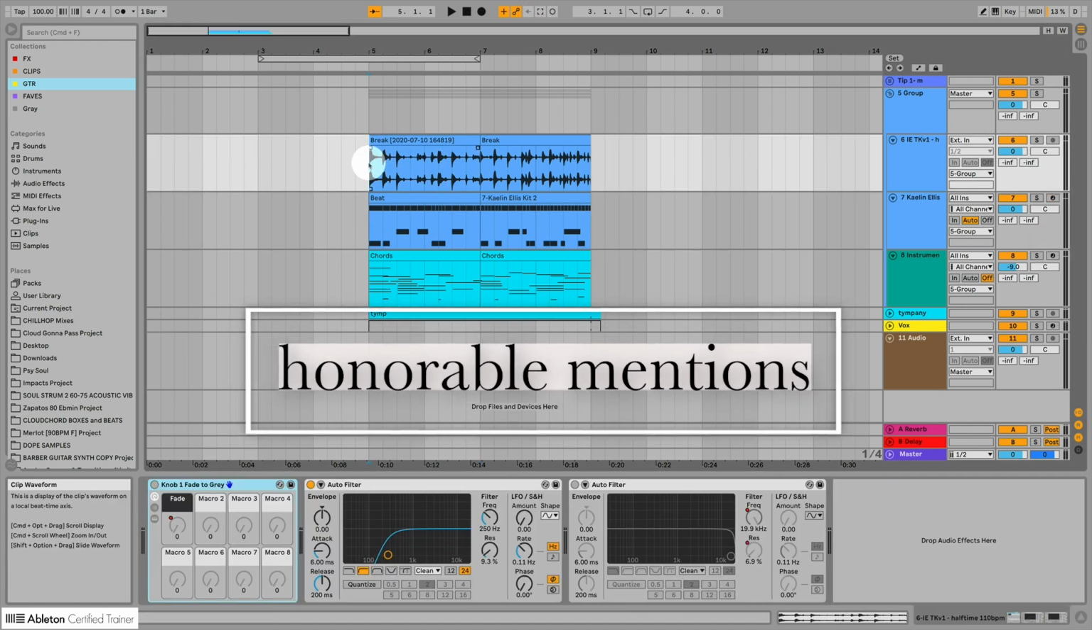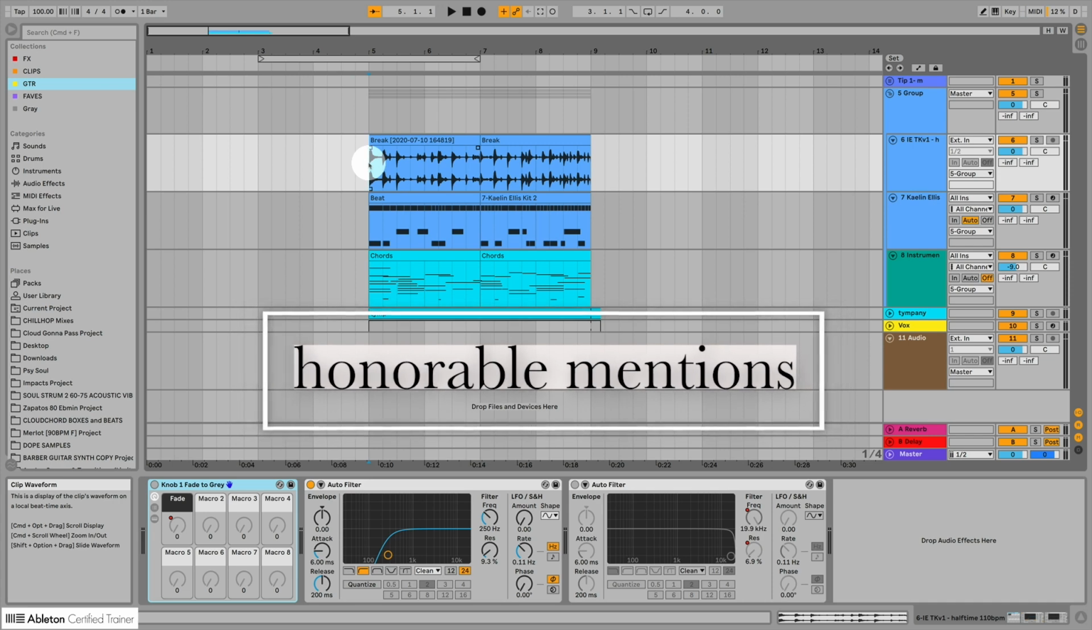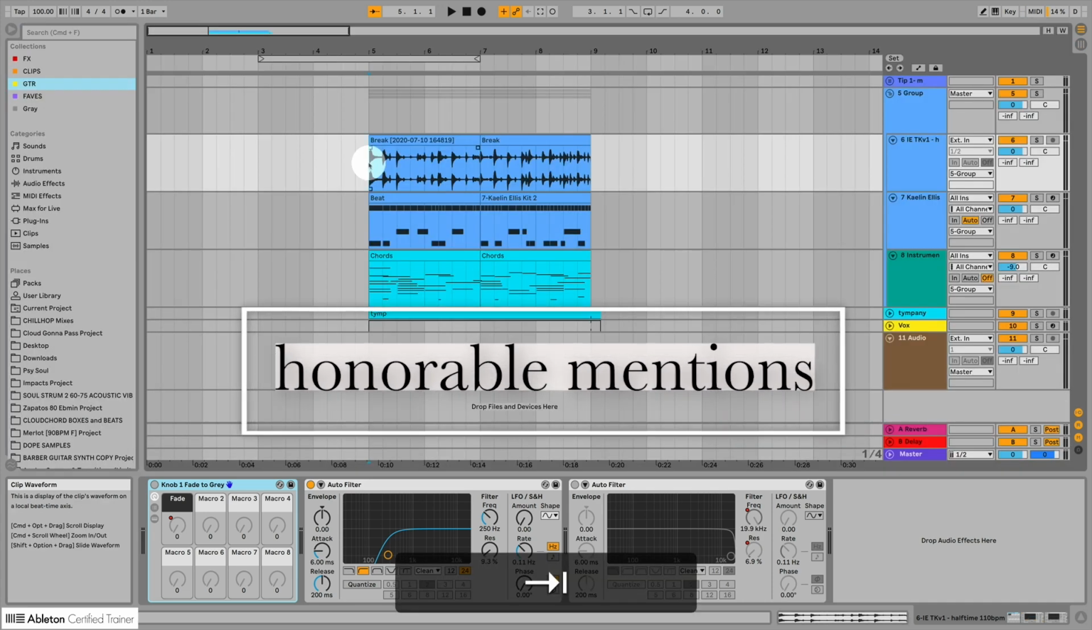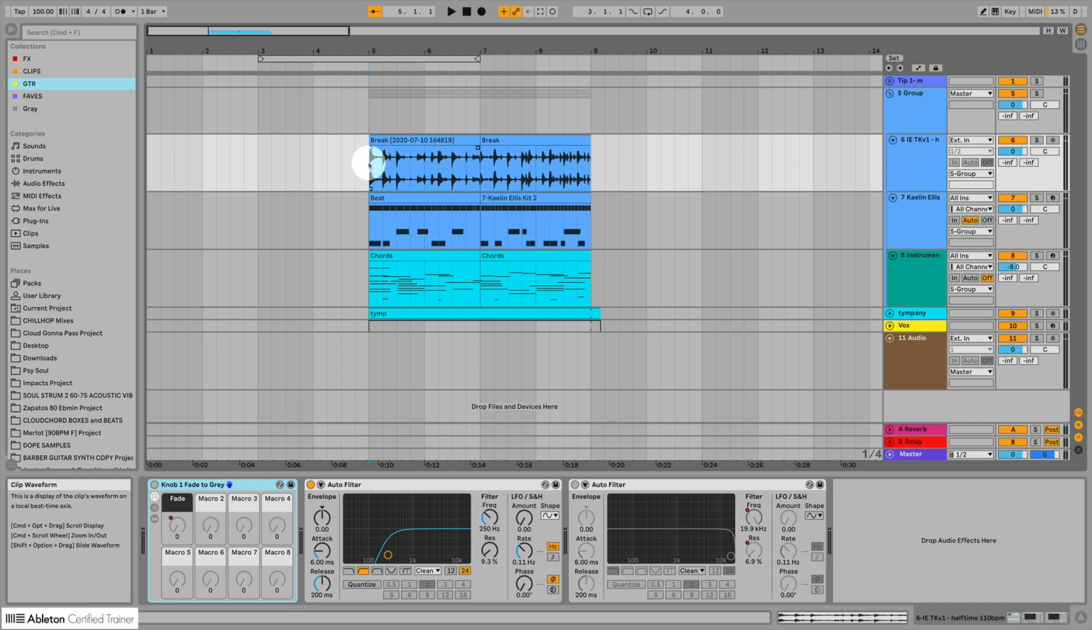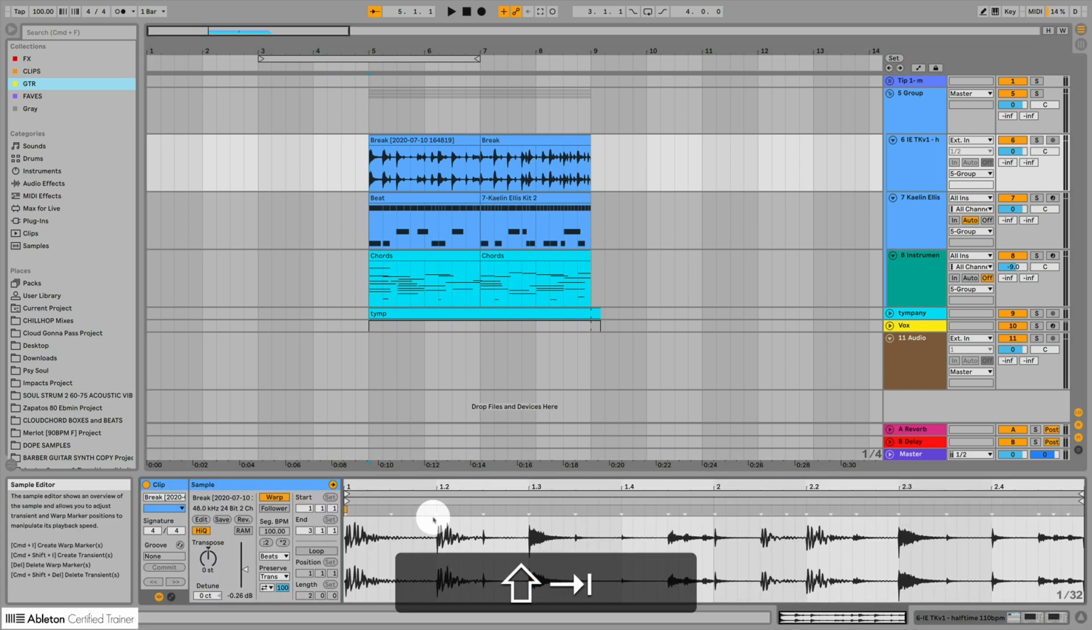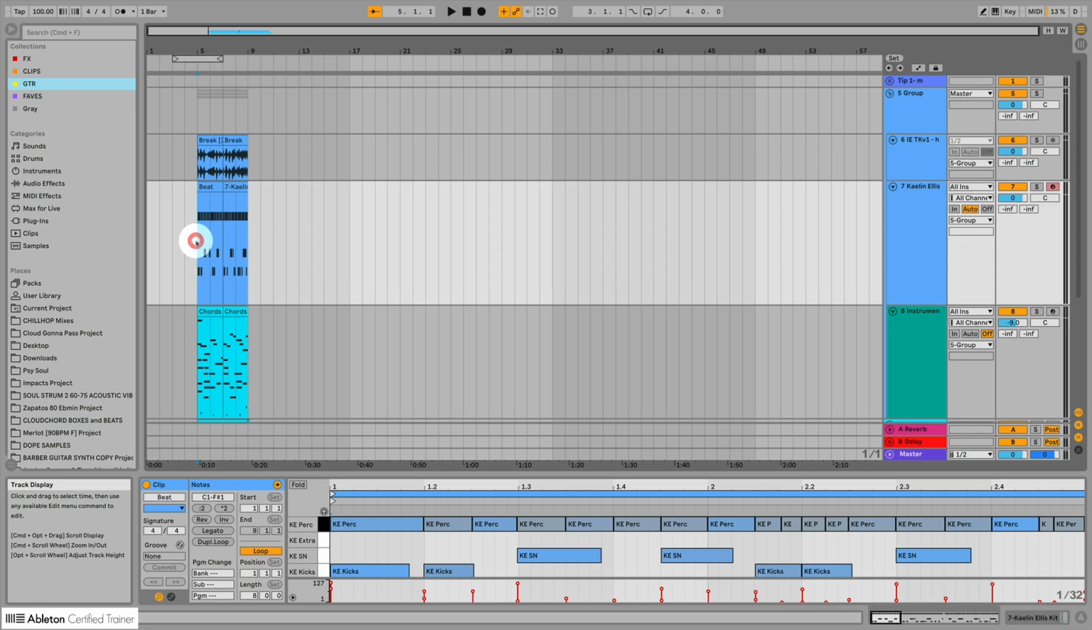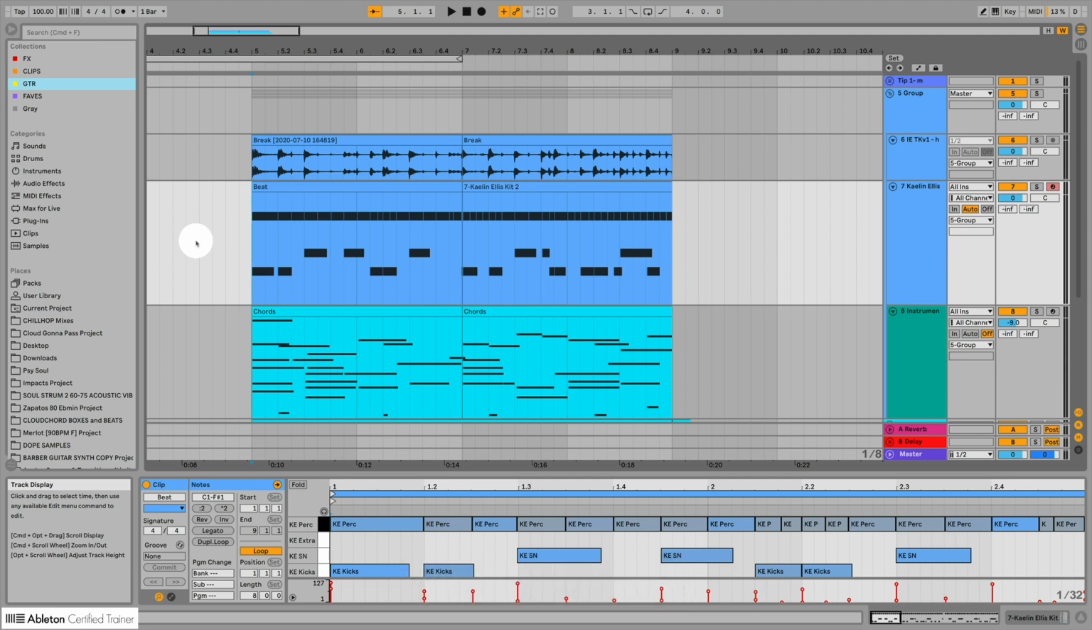Bonus round, a couple of honorable mentions. The tab key allows us to go back and forth between arrangement view and session view. Shift tab allows us to go back and forth down below between device view and clip view. In arrangement mode, the letter W allows us to see the width of our arrangement, and H allows us to see the exact height of our arrangement.